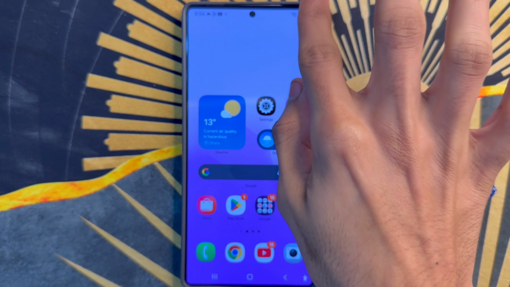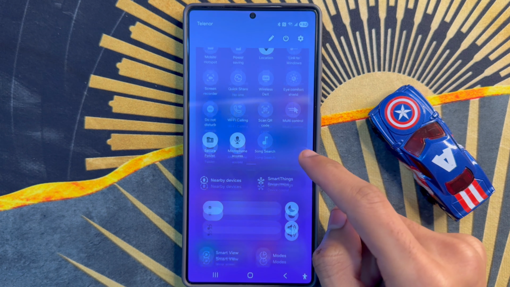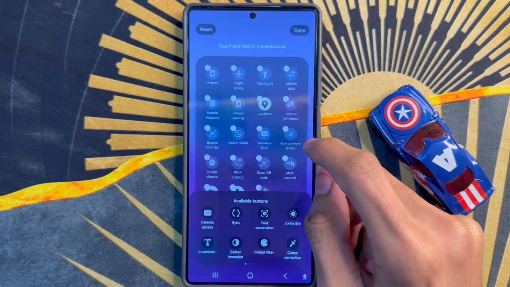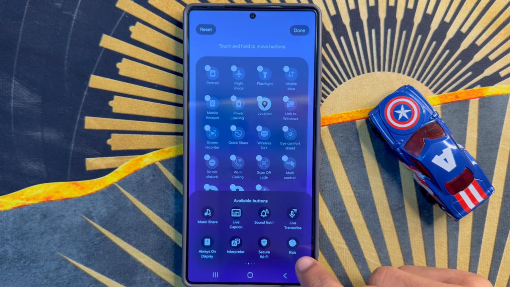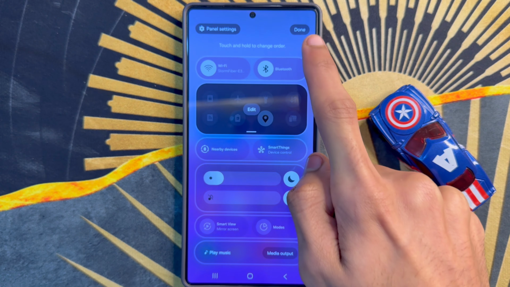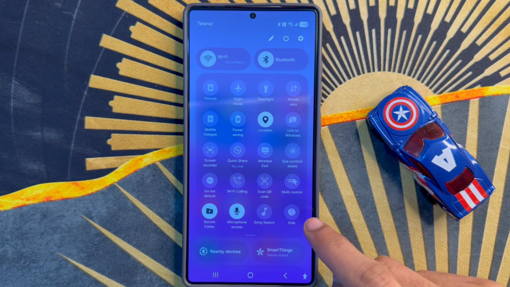So just swipe down. Now here, click on this pen icon. Now here, click on edit. After clicking on edit, scroll down and you will see kid mode is here. So click on kid mode and click on done. And again click on done. You will see kid mode is added on quick setting panel.